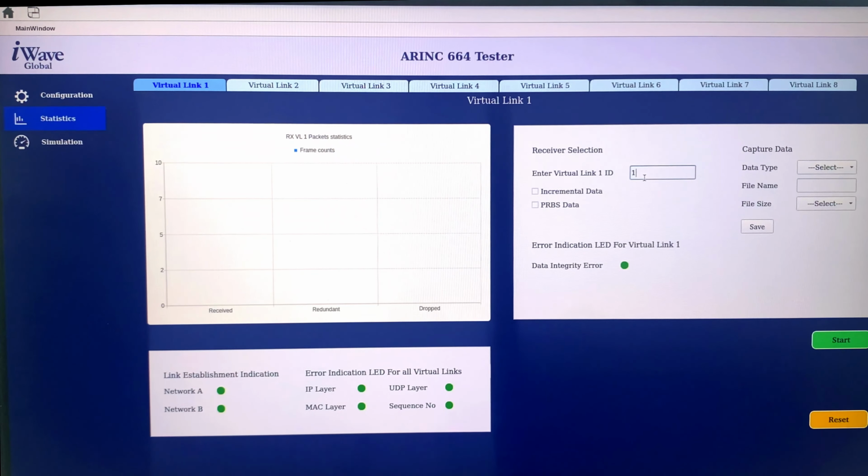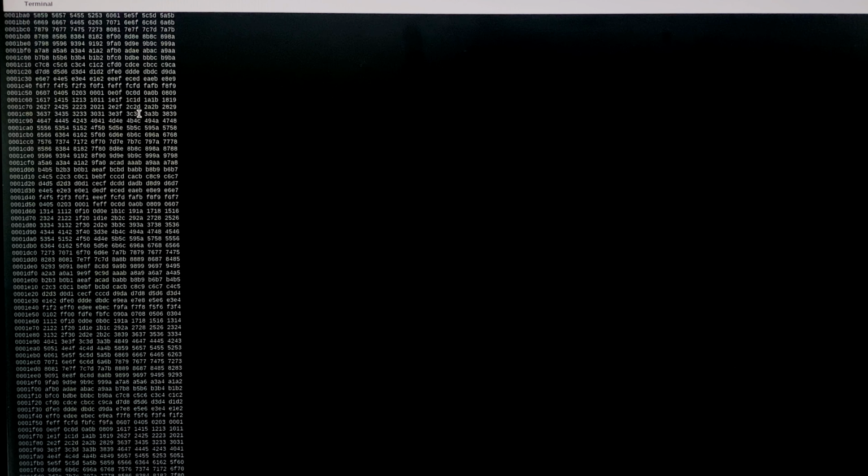The user can also capture the received data by specifying the file name and size ranging from 1 KB to 8 KB, and additionally view the captured data in the file.